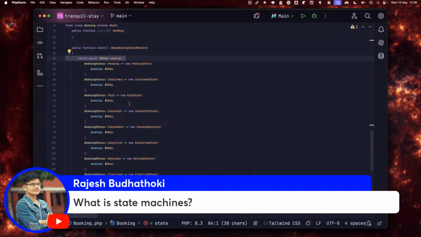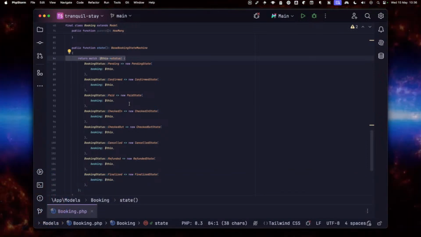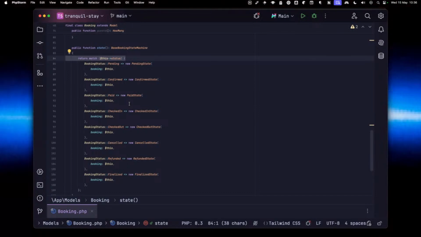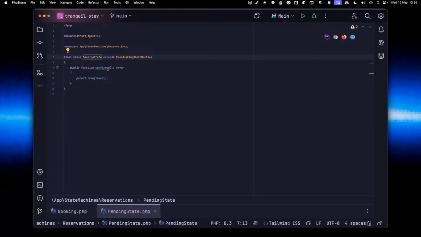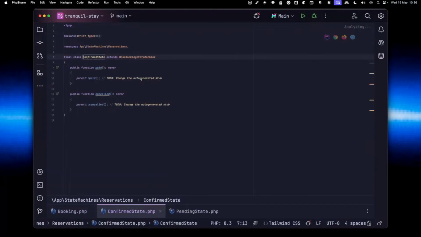Now, Jake definitely explains it a hell of a lot better than me. But basically, what we want to be able to do is say, okay, when it's pending, what can it do? If I click on the pending state, it can move to confirmed. Okay, when it's confirmed, it can either move to paid or cancelled.